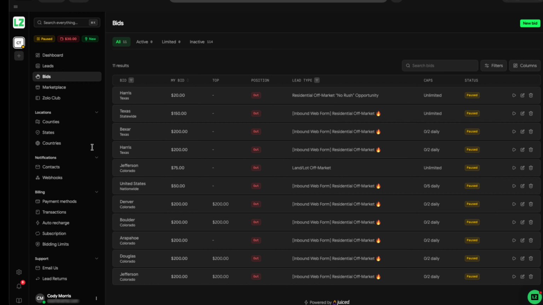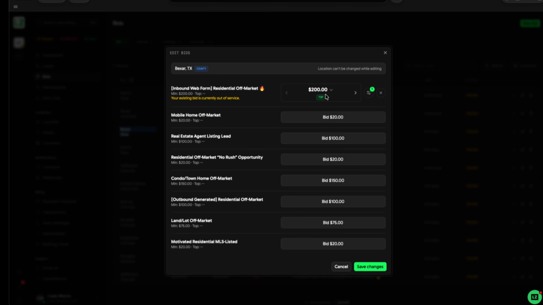So here's a real world example. If I'm bidding on my county leads in Bexar County, Texas, and currently my $200 bid would be the top, but let's say there was one other bidder at $200. If I wanted to bid $300, or let's say even $400, well, I wouldn't really need to do that, but let's say I would.